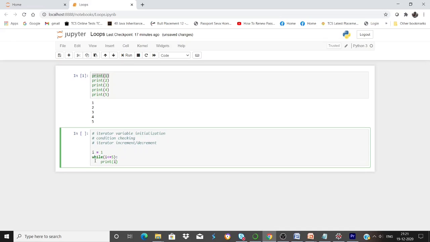So what is the meaning of this entire thing? As long as the value of I is less than or equal to 5, it will keep on printing the current value of I. Now we are done with these two parts. Now what is the last part? The last part is iterated increment or decrement. So we write it like this: I equal to I plus 1.